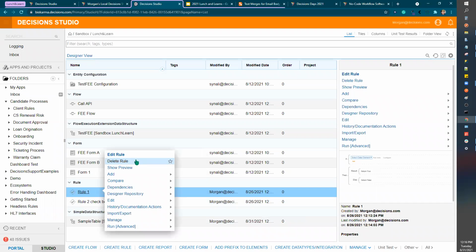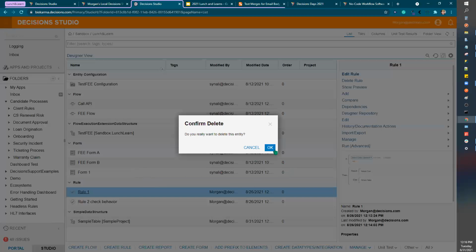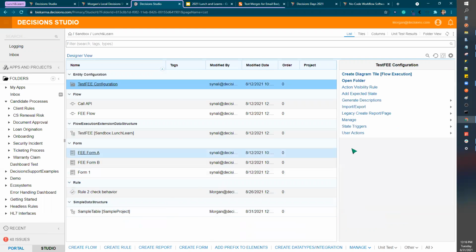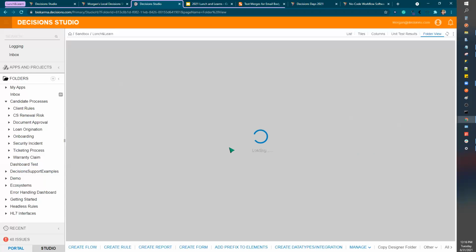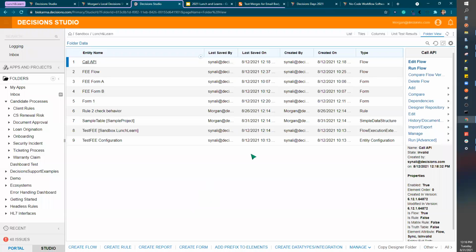There we go, delete rule. So we'll delete that rule. That was rule 1 that we're deleting. Now it's off our view here, but it's actually just turned a flag on for it so that it's deleted. So it's still in the decision. This is one way you can potentially recover things that you didn't mean to delete or accidentally got deleted.